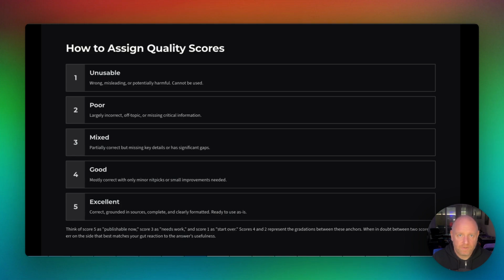These are the ones that are correct. They're factually accurate. They're grounded in their sources. They're complete. They're clear. They're formatted well. And if that was the response, you'd be happy, and it's ready to use as is. These are the ones that are going to create what we call your golden set of questions. So use this to assign quality scores.